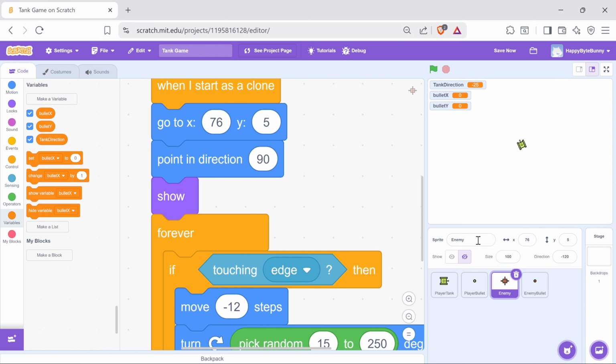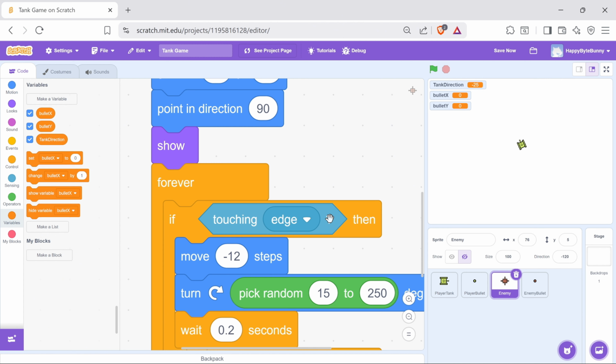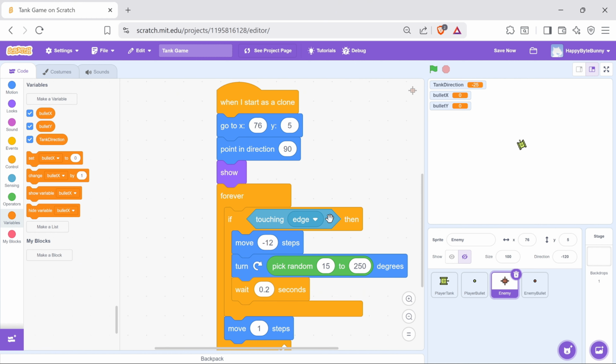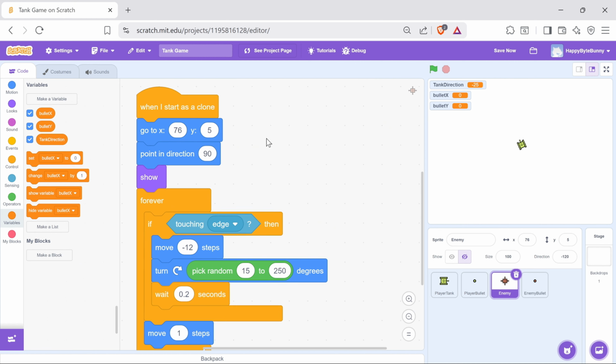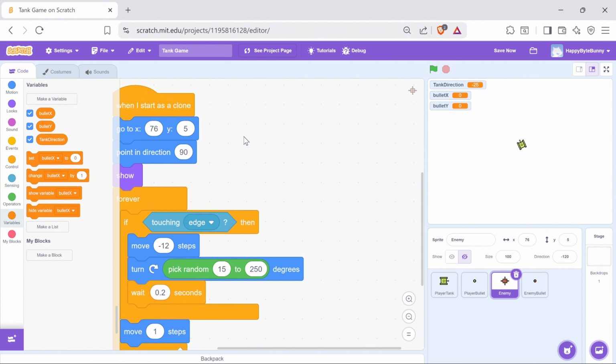Now it's time to give the enemy tank some bite. Let's add bullets and make them shoot automatically at random intervals. Bullet X and bullet Y. We will use them in the enemy shooting logic. This script will live inside the enemy tank clone.